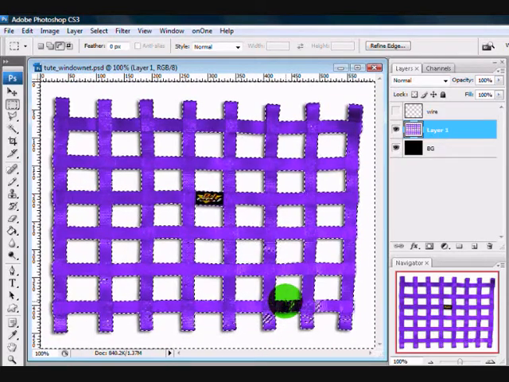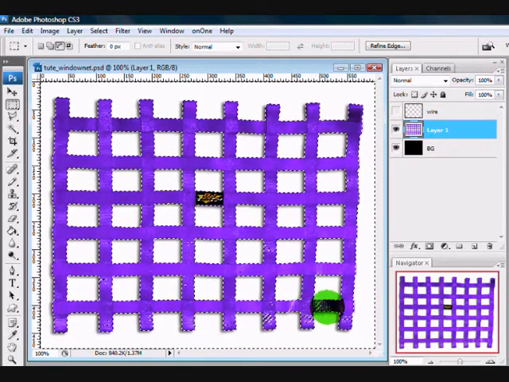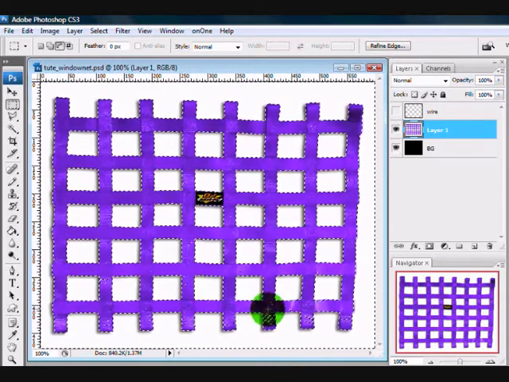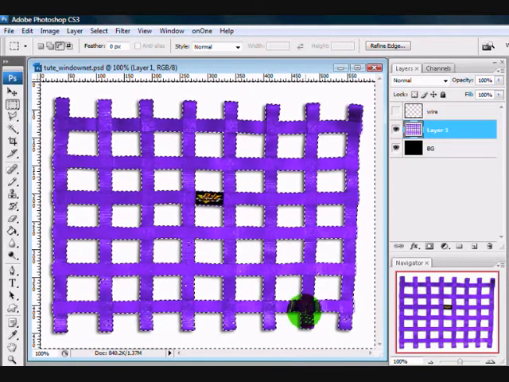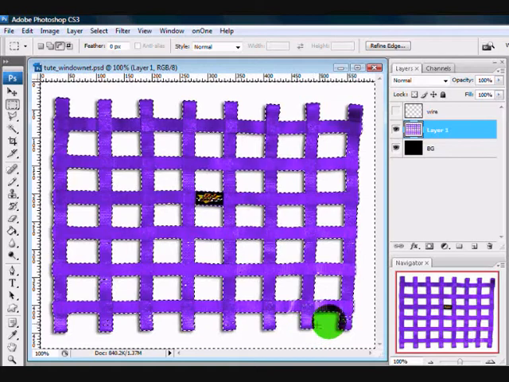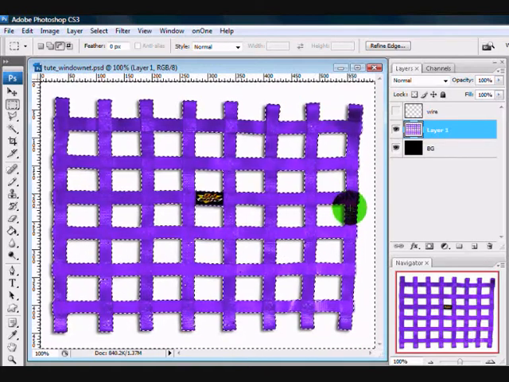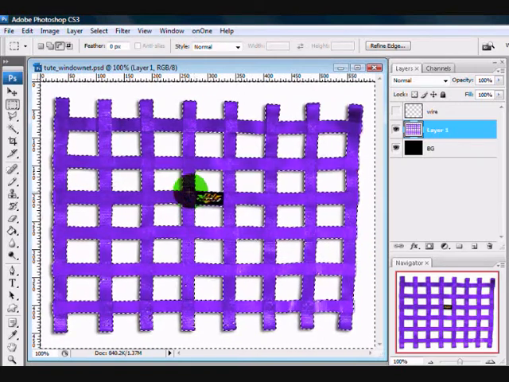I'm not going to be too fussy with this because it's only a tutorial, but when you do it yourself, you don't have to be ultra fussy about it, because you can fix it up with the healing brush after. But yeah, anyway, that's roughly how you do it, and as you can see, it's reasonably neat and tidy.